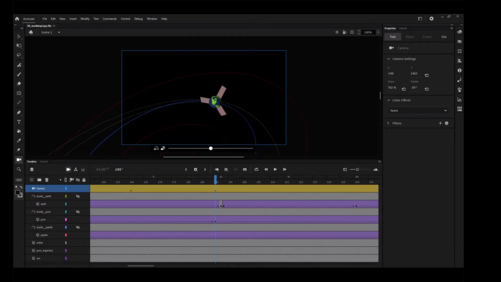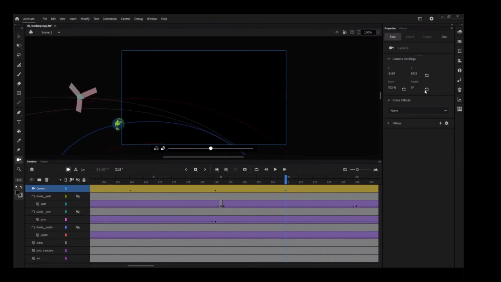After the Earth flyby, Juno continues its trajectory toward Jupiter. You'll animate the camera to frame the rest of its journey with additional zooms, rotations, and pans. Move the playhead to frame 215 and click the camera frame on the stage. Reset the rotation value of the camera to 0 degrees. In the Properties panel, you can enter 0 for the rotate value or just click the Reset Camera Rotation button, as I've done here. The camera view is back to its default angle. Move the camera so that the Earth and Juno are about at the center.